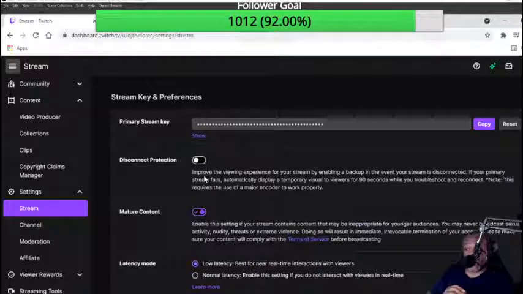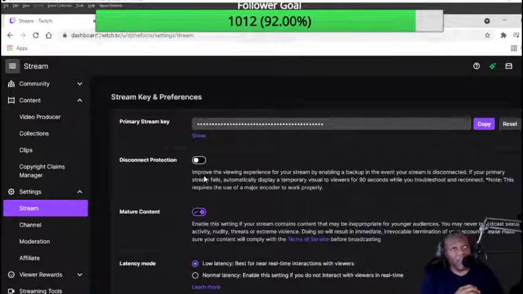And I believe the encoder would be your software. If your OBS or whatever system you're using disconnects, then it'll give you 90 seconds to reboot, repair, and reconnect with your software. And after that time, it will time out and go away, or it will stop displaying the message and end the stream.